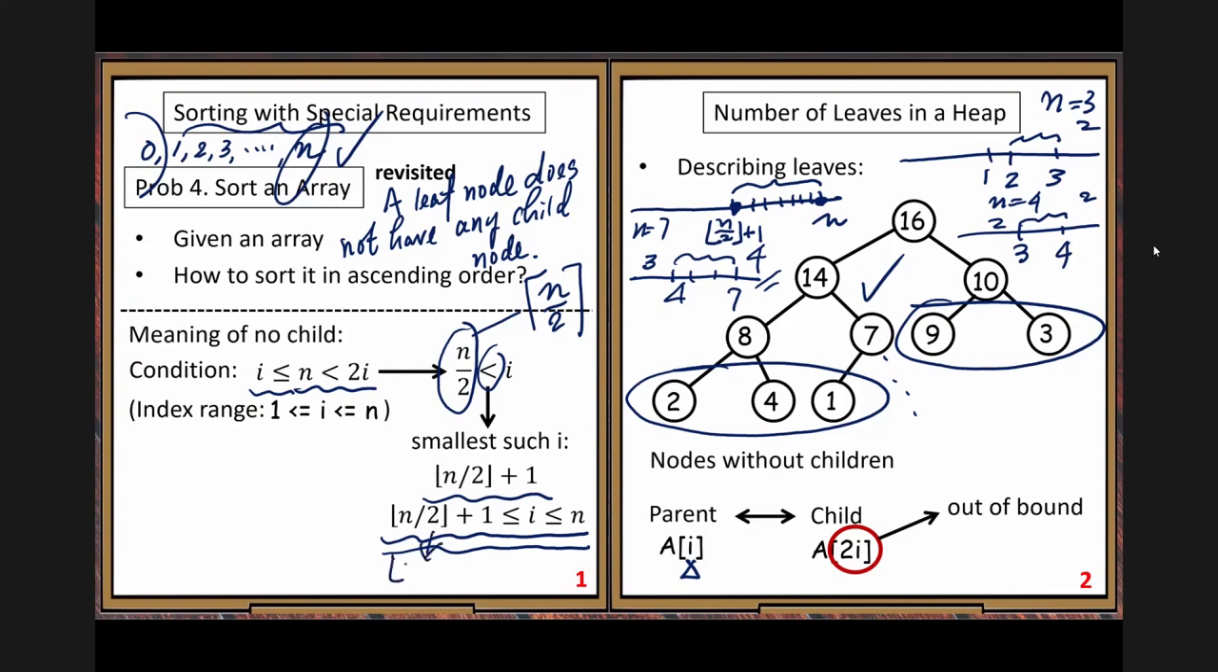For floor function n over 2, use n minus this. Here, you do not use the upper bound minus the lower bound, because if you subtract the lower bound directly, you exclude this one. Here we want to include it. That's why we write 1 earlier than that. That's simple counting.